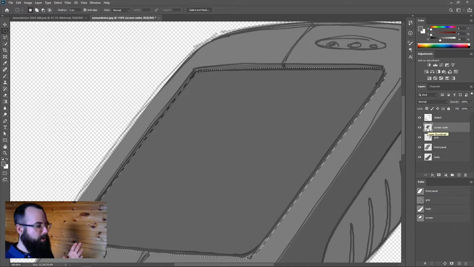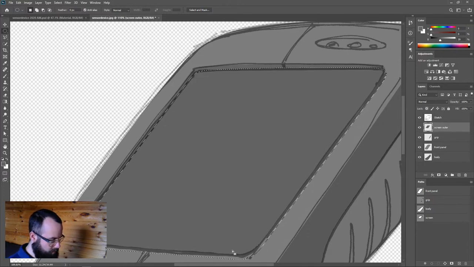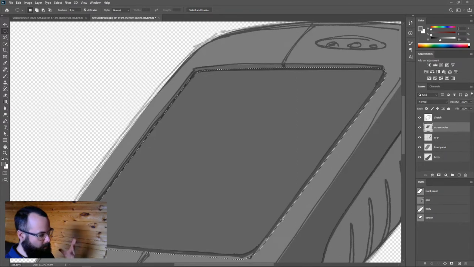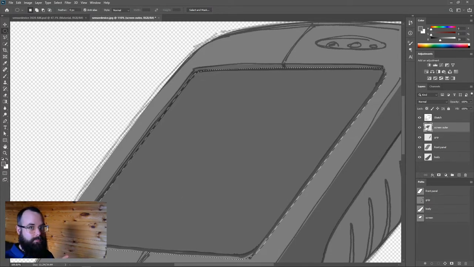So in order to create a piece of artwork now, I need a layer that has this edge from the selection, but this edge from the screen. If that makes sense. So in order to do that, I'm going to make sure I'm on the screen outer layer, click Control C, and that will copy all of the artwork that's on that layer that's inside the selection, right? So that now has copied what I want.